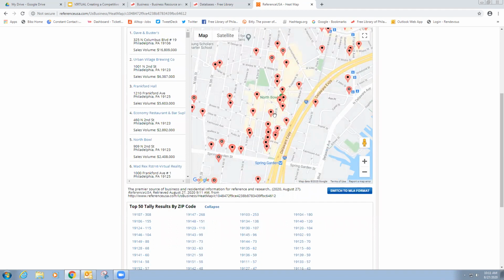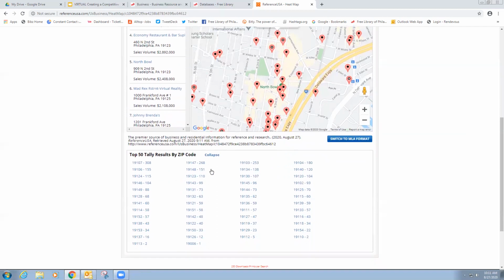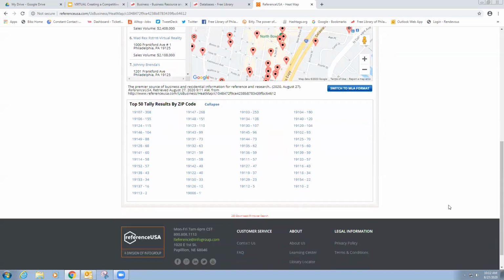So here we can see kind of 2nd Street, lots of restaurants along that area. One Shot's kind of down here a little bit. There we go, there's One Shot. You can also scroll down and see your top results by zip code. So the most numerous amount of restaurants are in 19107 in Old City. That makes sense. Followed by kind of East Passyunk, Queen Village area in 19147. With the least amount of restaurants in 19006.